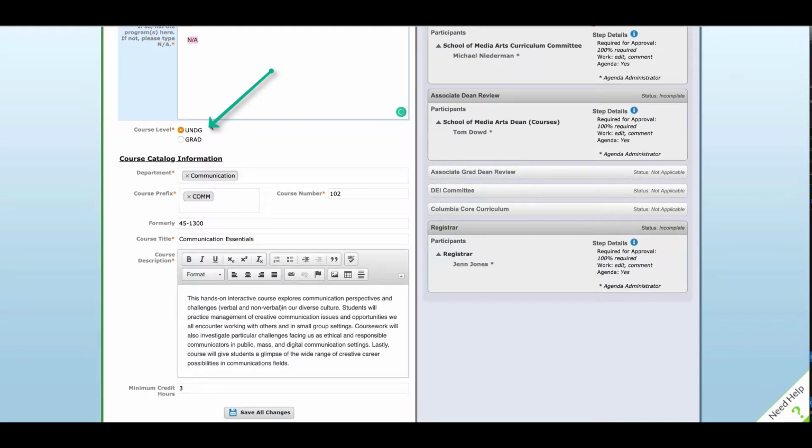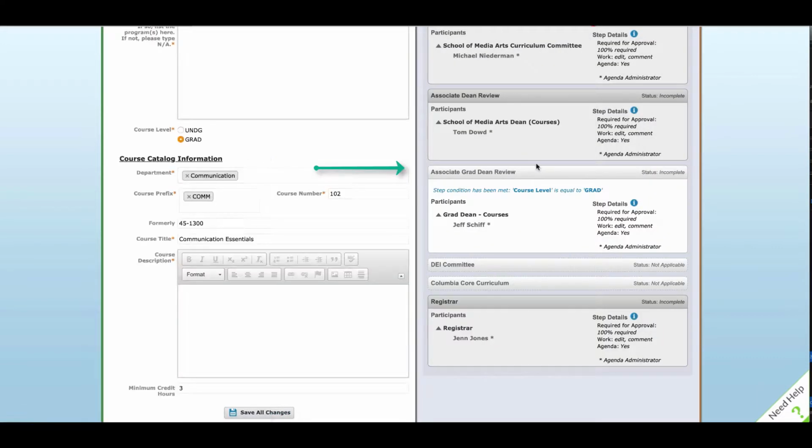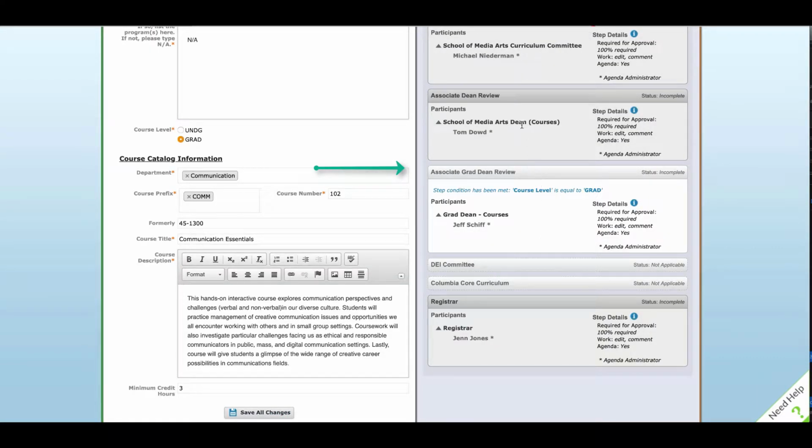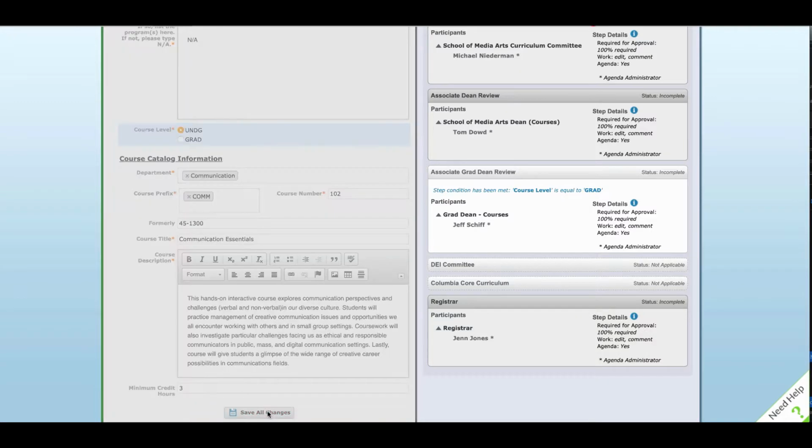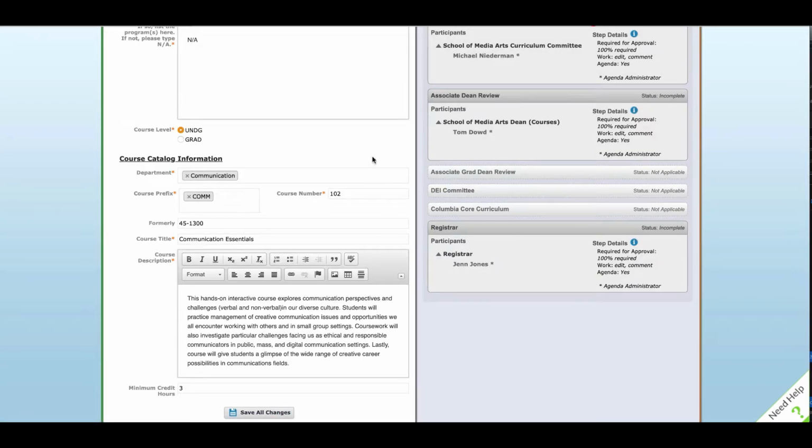A very important thing is to write the course level. If you're working on a graduate course, it's important to click on there because you'll see on the right side, after we saved, it changes over here on the right who gets to review it. So if you haven't chosen the right level, not all the right people will get to see it, and you'll have to start from scratch.